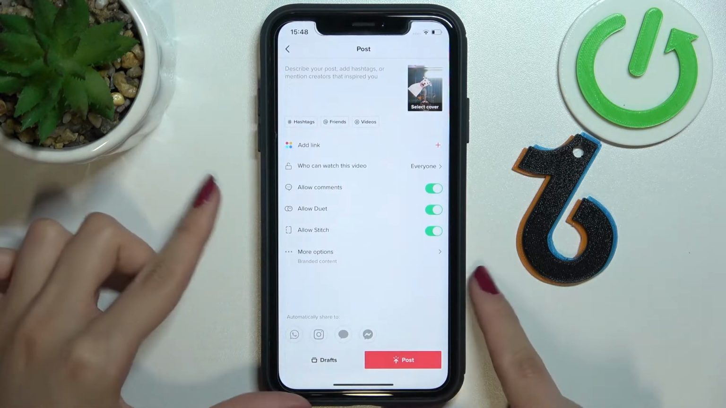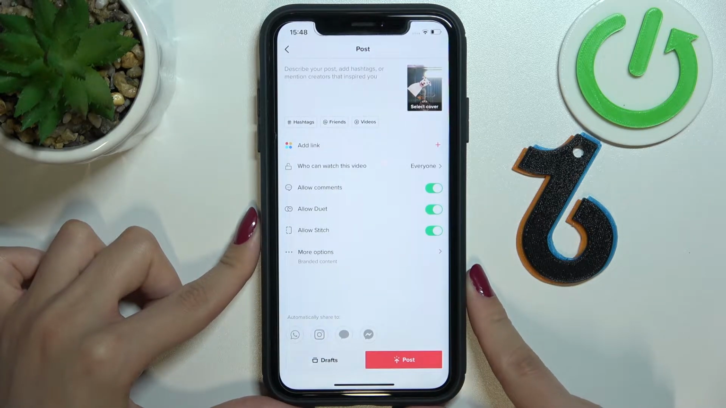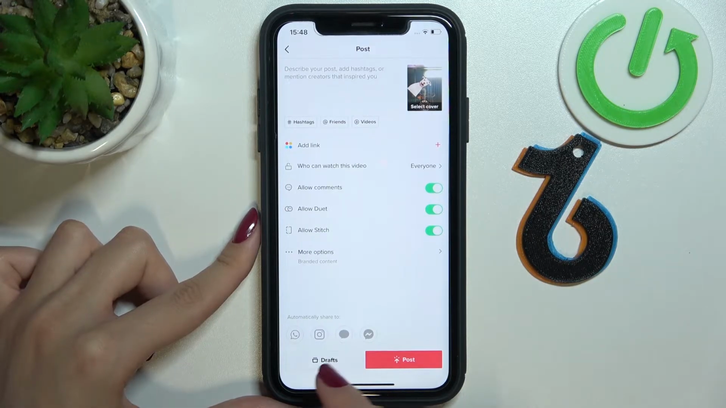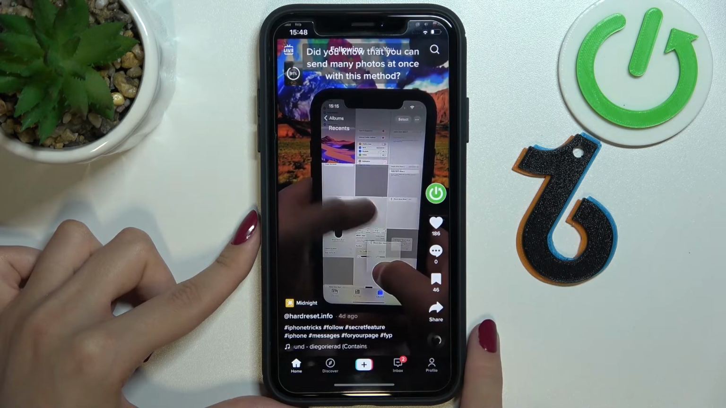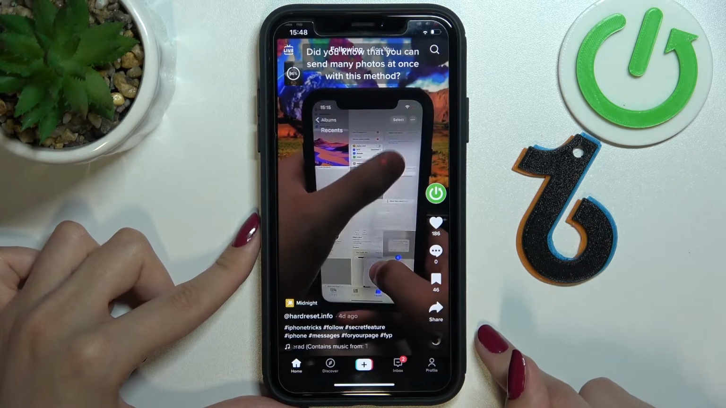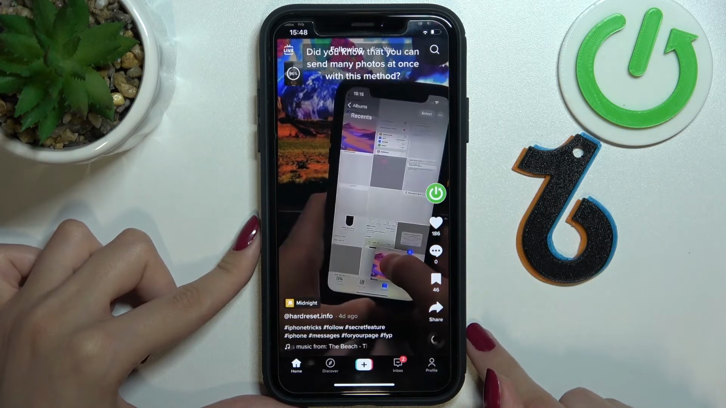Later you can smoothly choose one of the options, like to go to the drafts or post our created TikTok. I will choose the post option. And right now I hope that you know how to create and add stickers to our TikToks.